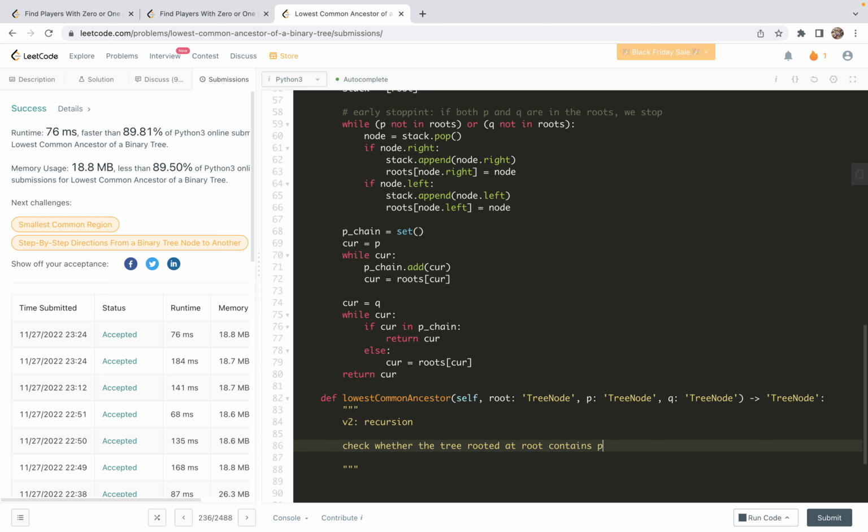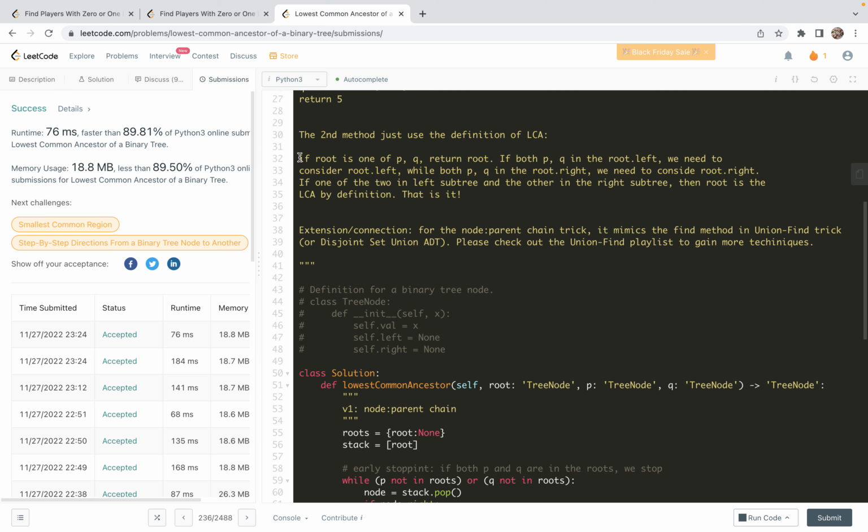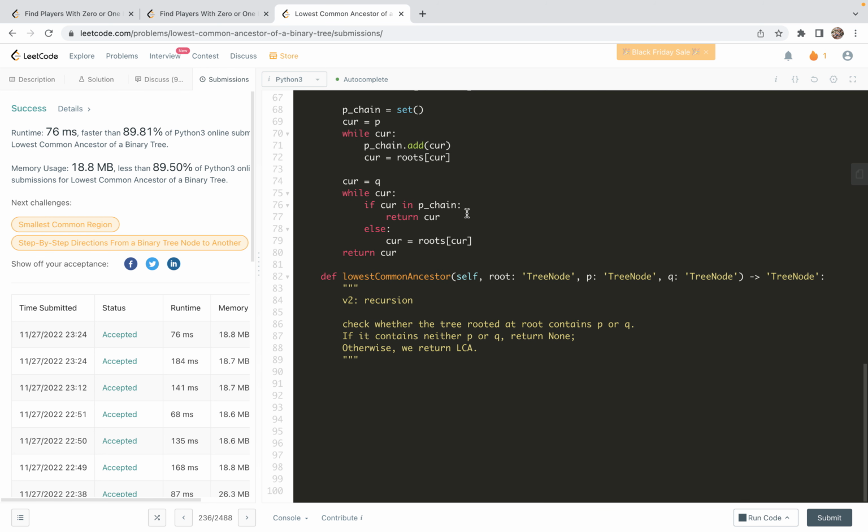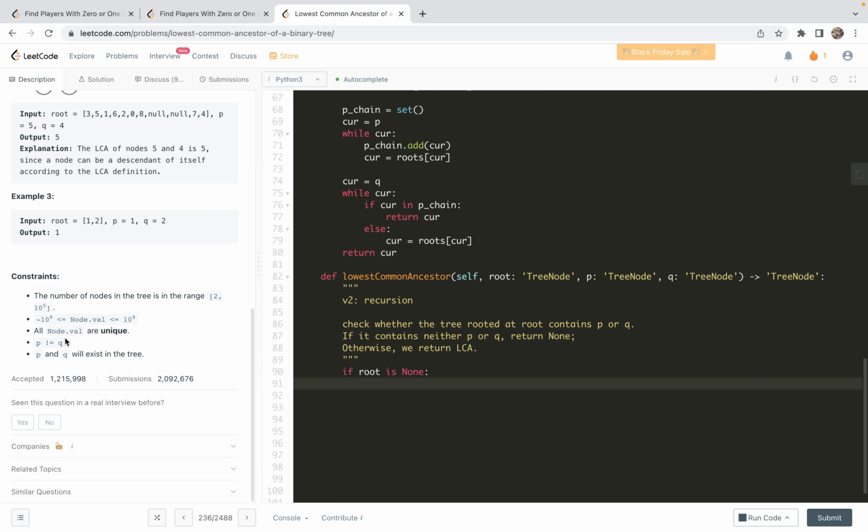So we're going to check whether the tree rooted at root contains P or Q. So if it contains neither P nor Q, we return null. Otherwise, we return LCA. So this is the problem requirement, right? So here now let's translate the above logic as we specified here into code format. So that's actually very easy.